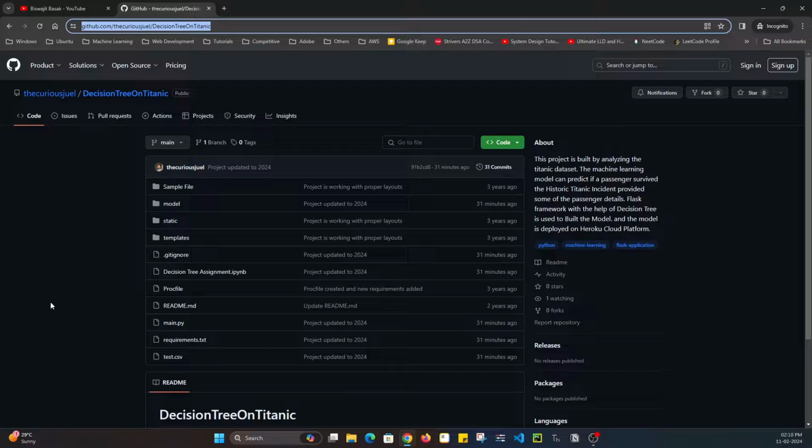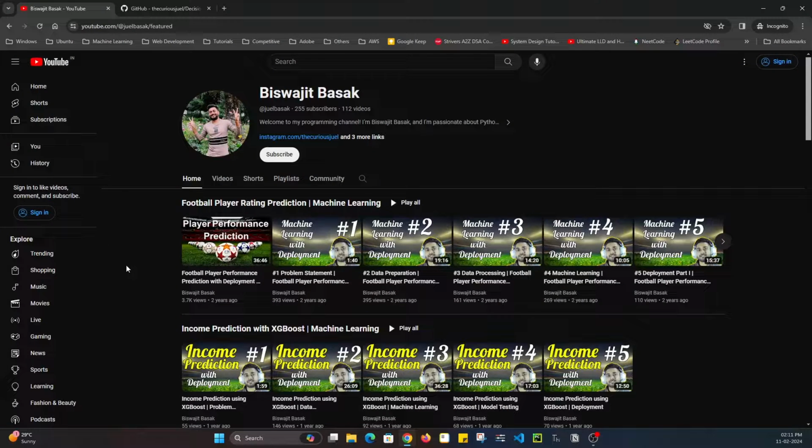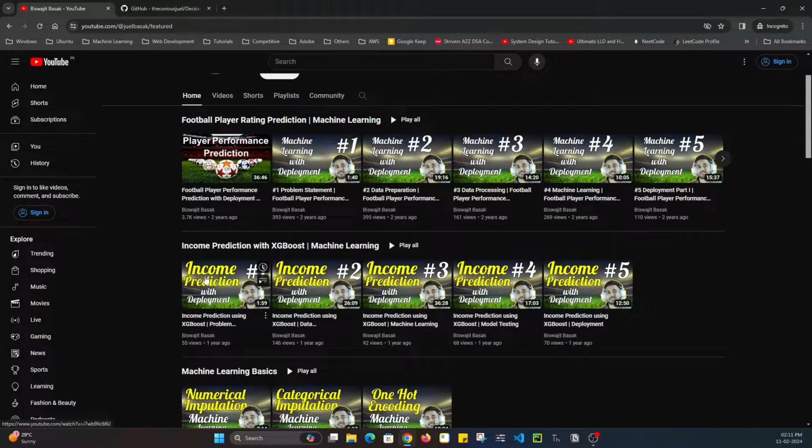I'll show you how the project is going to work. I will show you how it looks, the front end, the back end, the Jupyter notebook file that I have used. So I will give you an overall view. I am not going to give you a very detailed view. For a detailed explanation of what each piece of code does, you better follow the football player performance prediction, or you can follow my income prediction with deployment. You will see all the projects that I have built, the pattern is almost the same. The only thing that changes is the data set.